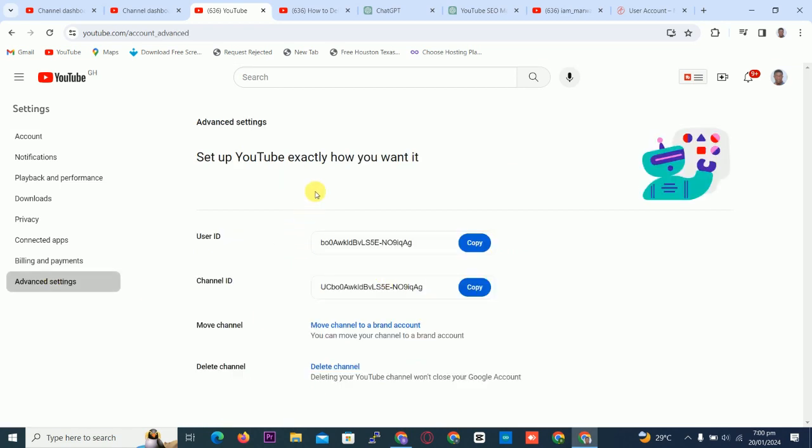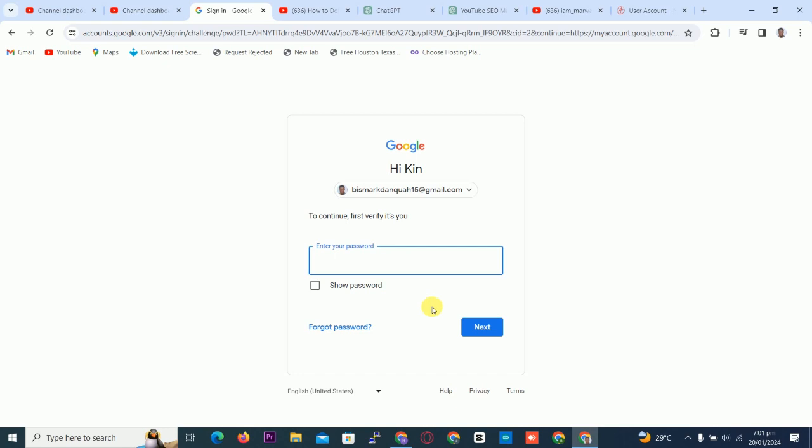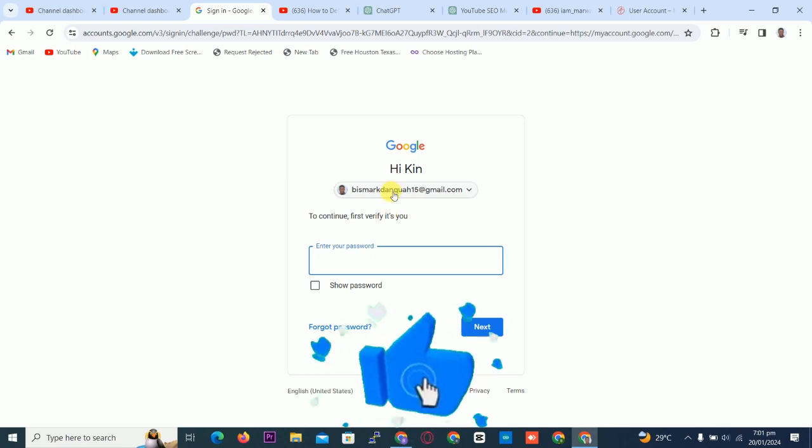Here you scroll down. You see delete channel. You click on it. When you click on delete channel, here you see the email that you used to register. This is the email that I used to register. But if the email didn't come, it will tell you to enter your email, and next it will tell you to enter your password.